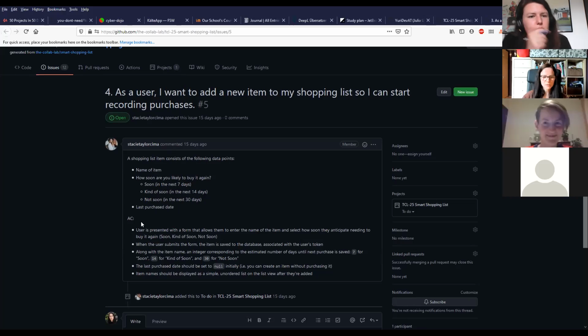Acceptance criteria for this one. User is presented with a form that allows them to enter the name of the item and select how soon they anticipate needing to buy it again: soon, kind of soon, or not soon. When the user submits the form, the item is saved to the database associated with the user's token.